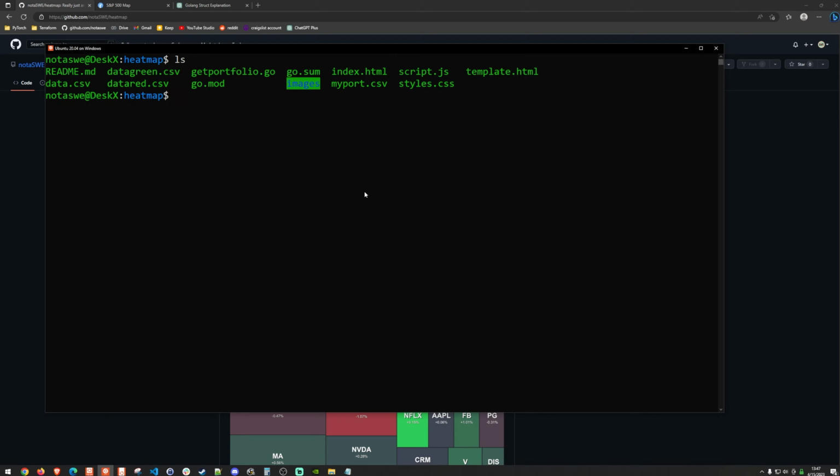So I can do an ls, and you'll see all the files that exist within here. So one of the first things that you'll notice is that I actually do have a .go file, and so I am using Golang here. And I can do something simple, such as go run git portfolio.go. And if I do this, it's going to try and kick off some logic that we will discuss in just a moment.